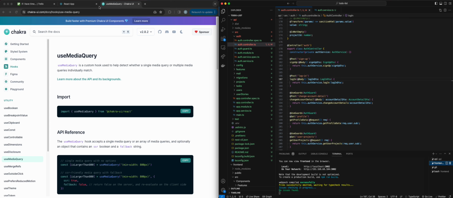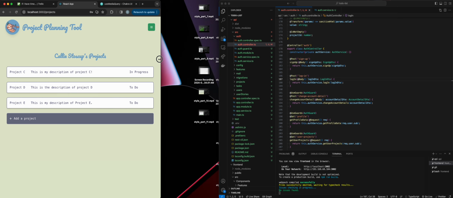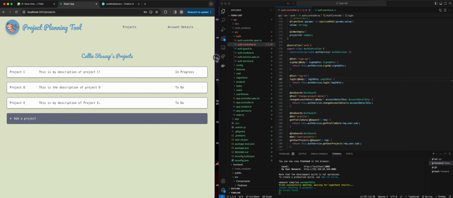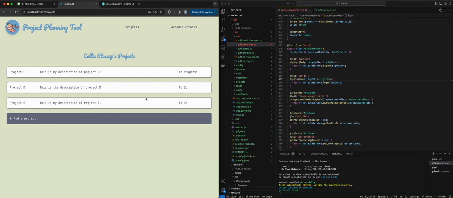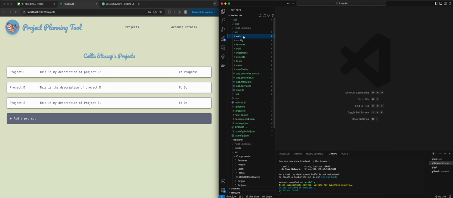All right, we are going to keep on keeping on with making our project responsive, and I am going to work on this pesky projects page. As you can see, it's not great. So we need to brainstorm and figure out a way to make this look good even on a phone. So I am going to close out of my back end.